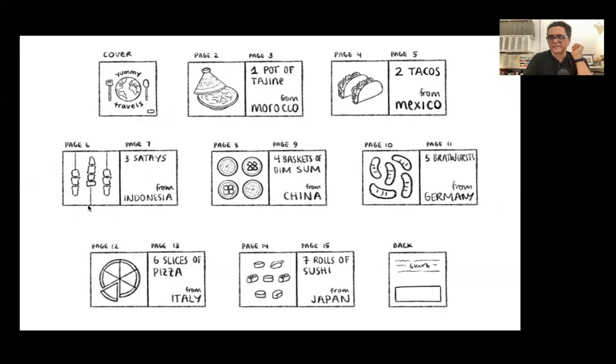And here it showcases this book. I have it here actually. That is called Yummy Travels. And as you can see, if you compare the sketch with the book, she basically thought it through exactly how she wanted it and then just executed it.